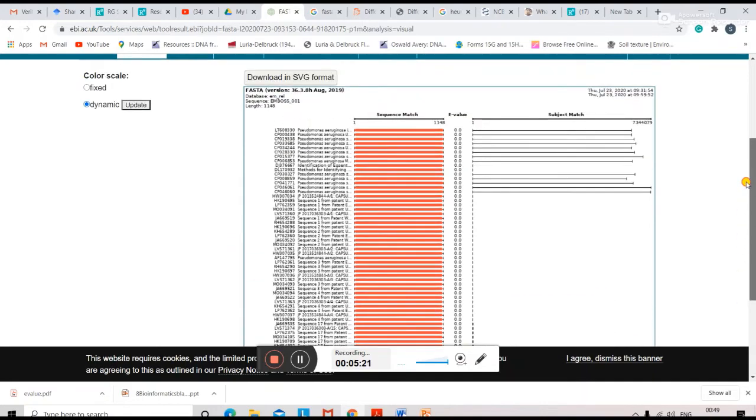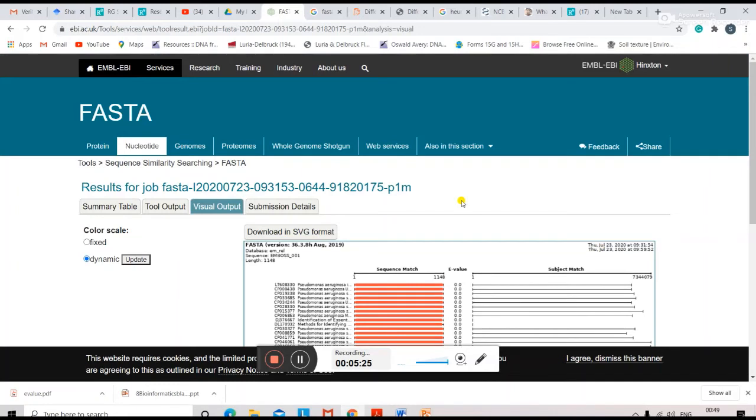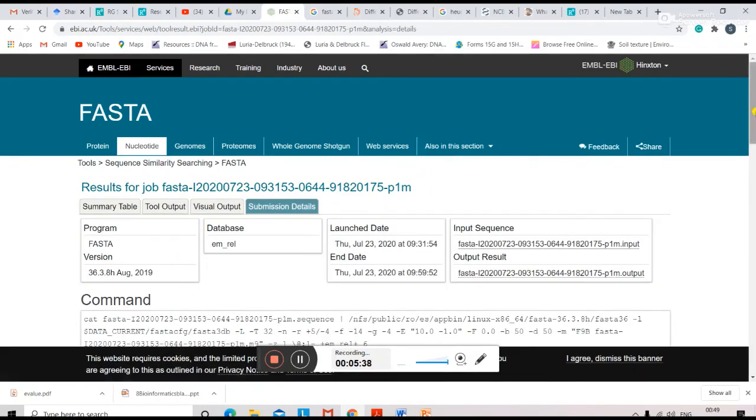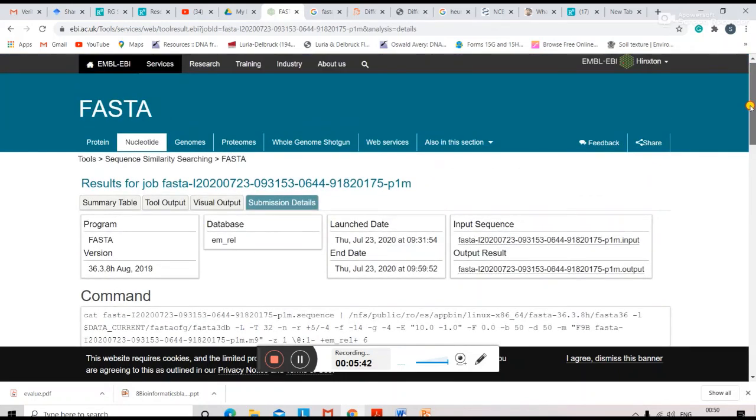Somewhat similar like this. But the thing that you should notice, this was something which I did previously, and I got the result after many hours. So the case of FASTA, it takes more time compared to the other one, and you also have links like what are the submission details, what all sequences I gave, that is all provided here.